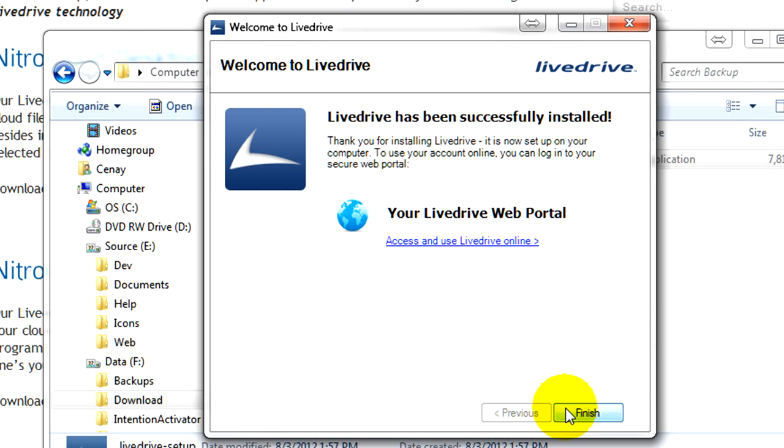Okay, it's all been installed. We've told it what to back up, and I now have access to my LiveDrive portal. The portal gives me a global area that I can access from any device, anywhere, any computer, and see all of the files that I've backed up.